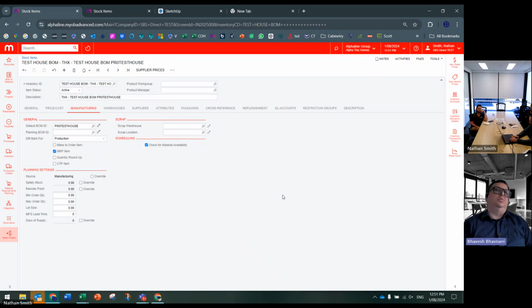Default mark for production. In this case, whenever I use this item, it will be marked for production instead of purchase. Again, do I want MRP to consider this? Yes. Do I want to check material availability? Yes. Again, since I have only one warehouse.